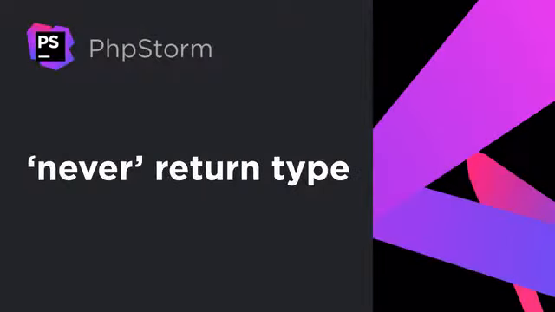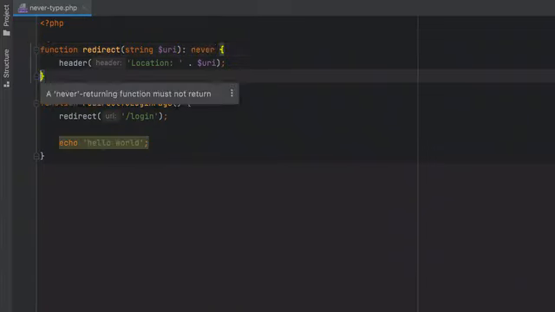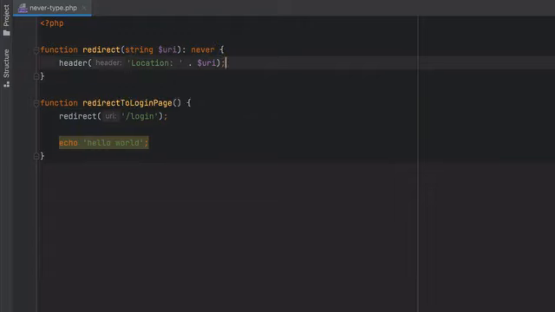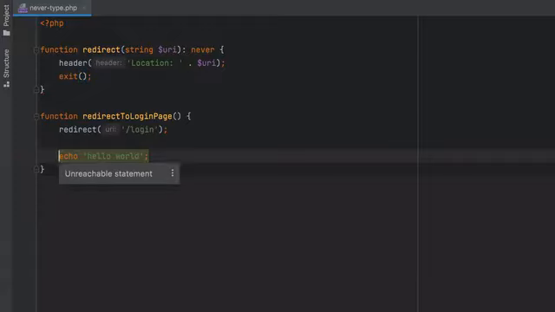In PHP 8.1, there is a new never type available for return values. When a never return type is specified in the function or method declaration, this indicates that the function will not return a value and will either throw an exception or end the script's execution with a call of die, exit, trigger_error, or something similar.